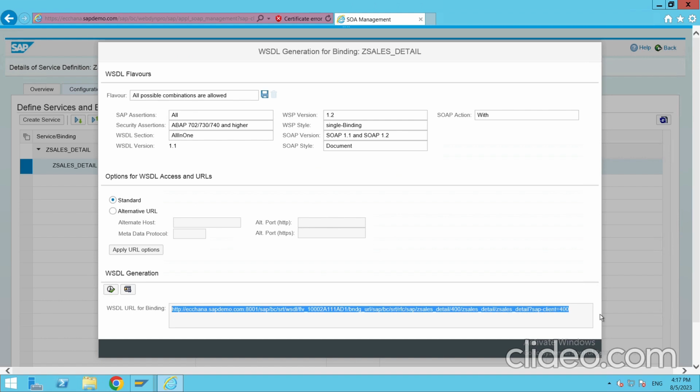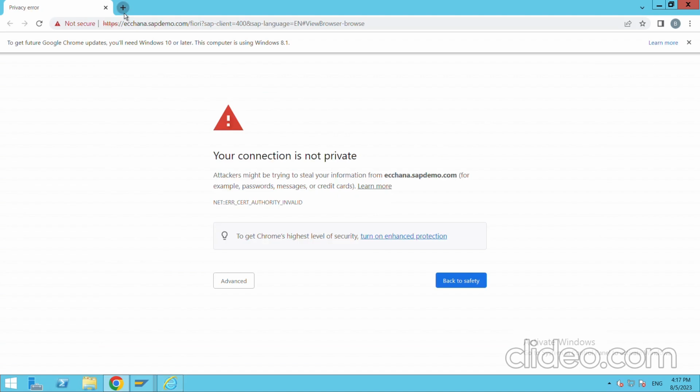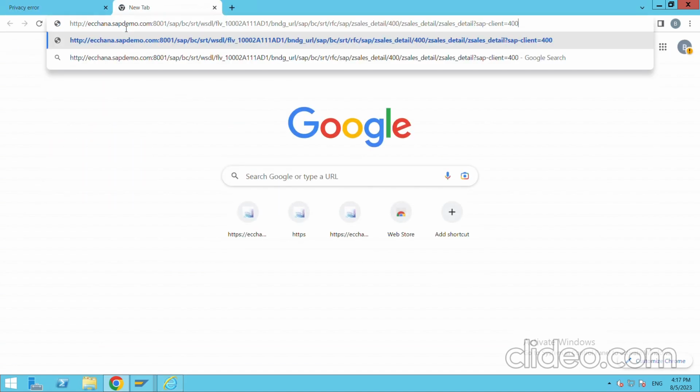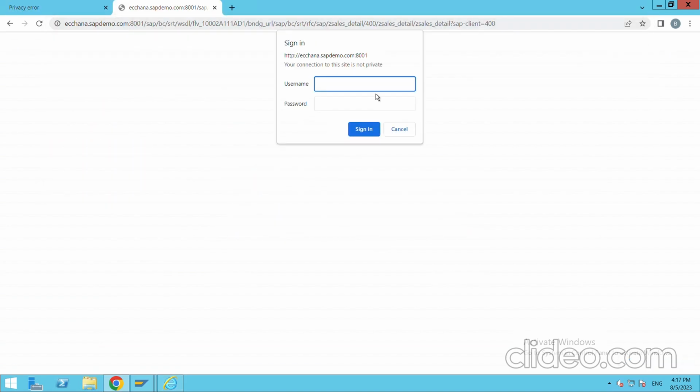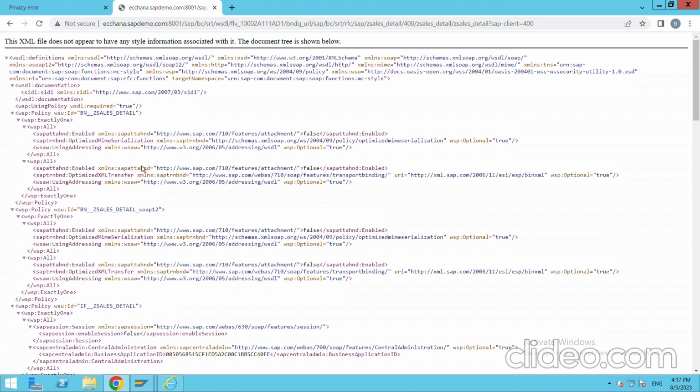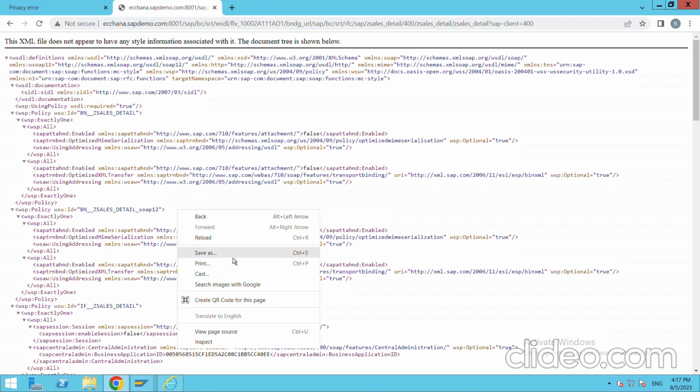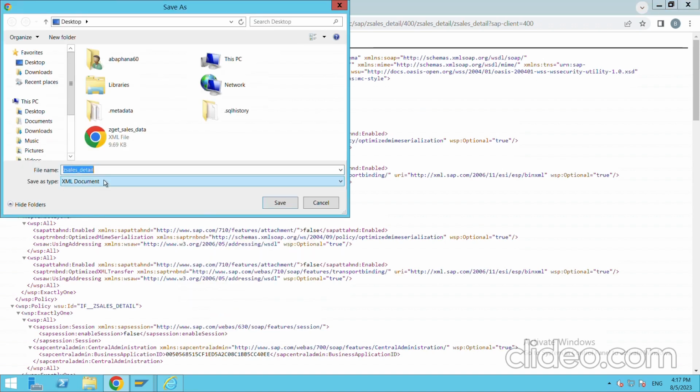go to the browser, provide this URL here, press enter, provide the credentials. Now you can see an XML format file. This is basically the WSDL file. You can right click on this and download it in your local system.